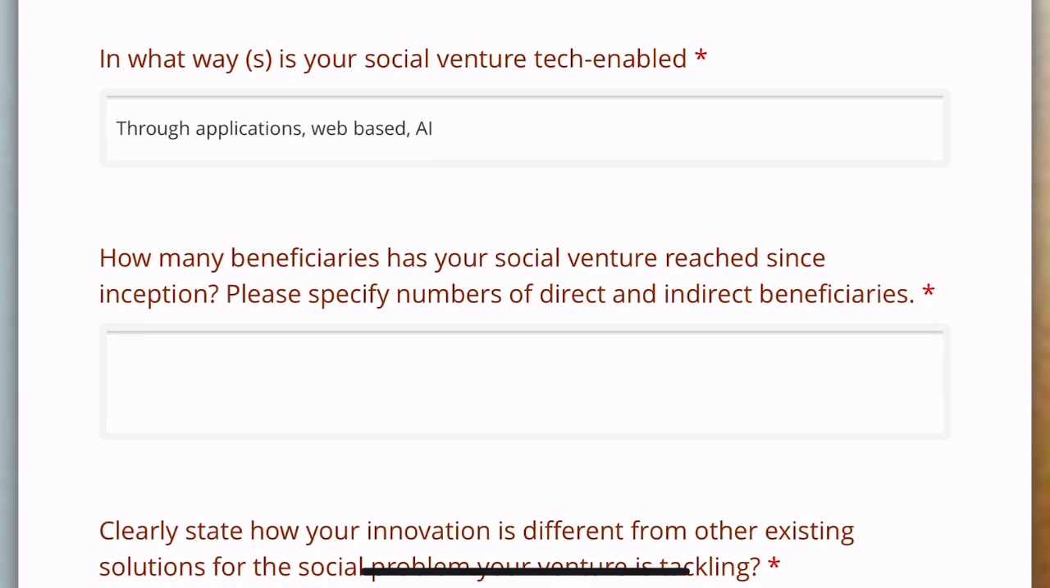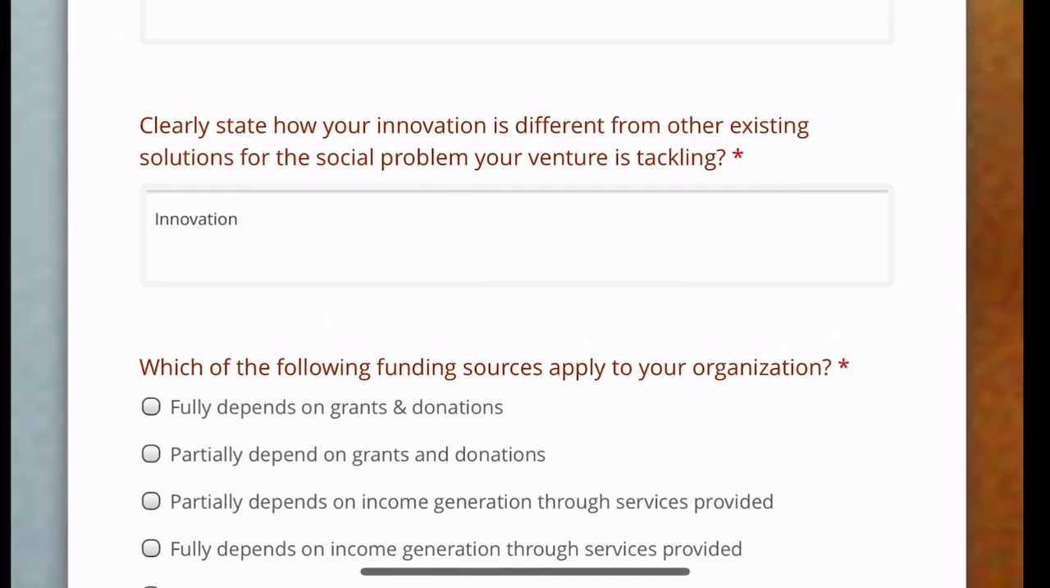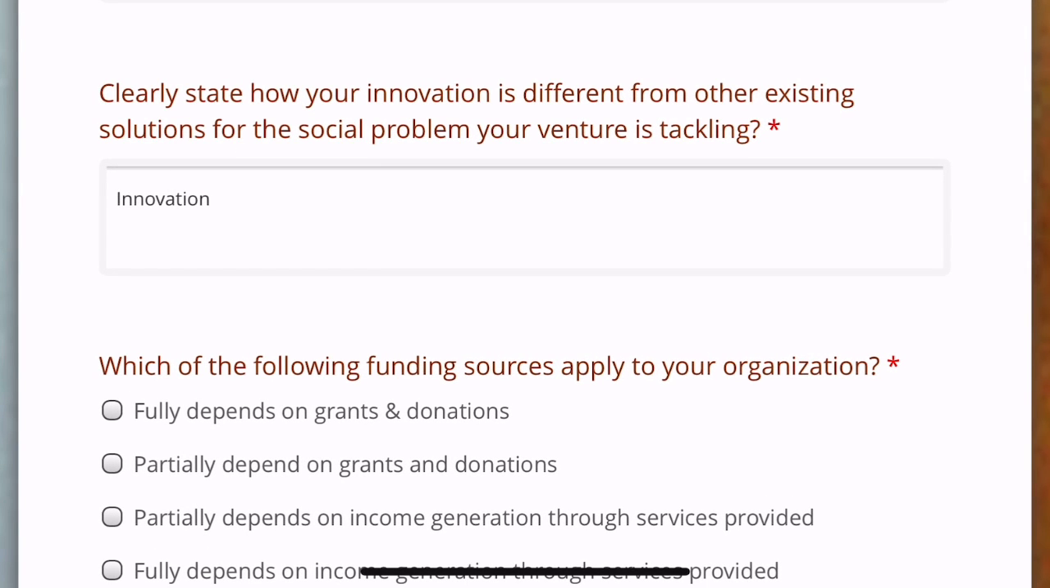Is your business tech enabled? How is it tech enabled? Is it through web-based applications or applications itself or an artificial intelligence developed models? If yes, list all activities that make your business tech enabled. Also, list the number of beneficiaries that have benefited directly and indirectly from your business. Is it 10? Is it 100 or 300? List them appropriately. Okay, so after that also you have to state clearly how differently your model is from others.